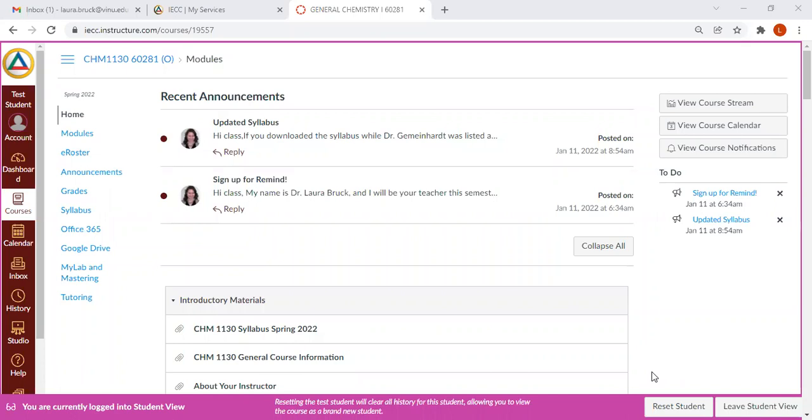So I want to take a few minutes here to go over some important information with you about how things look in Canvas and how you can access things in Canvas. So when you go to the homepage, it should look very similar to this. I have it in student mode so that my screen looks like what a student's screen would look like.